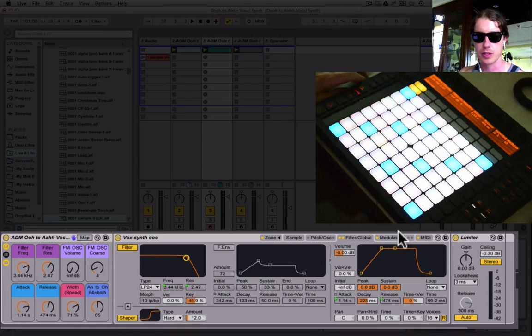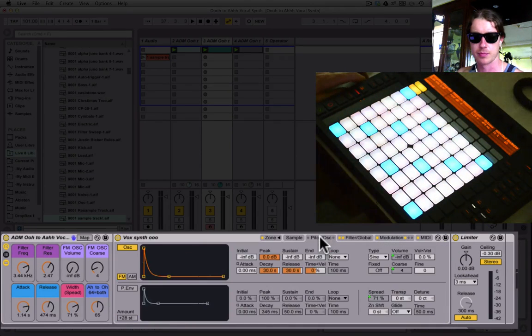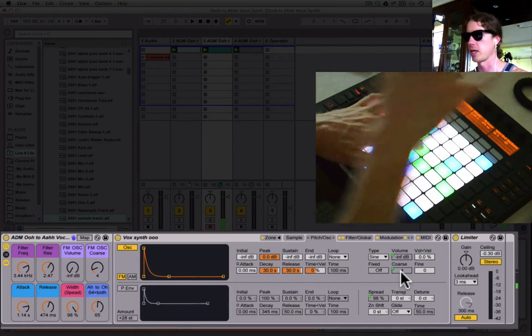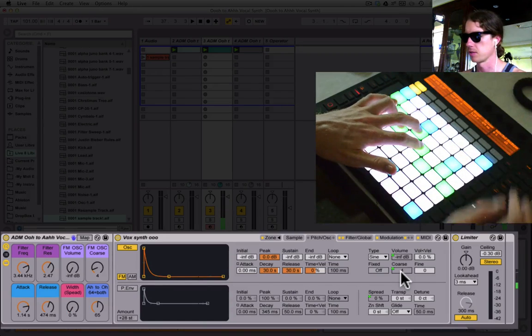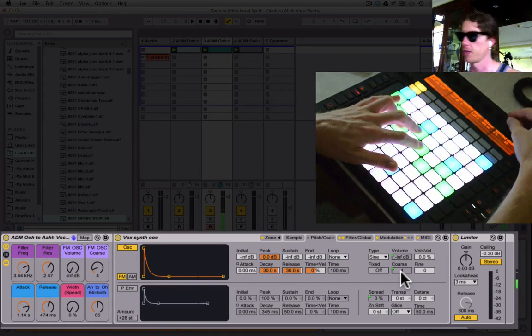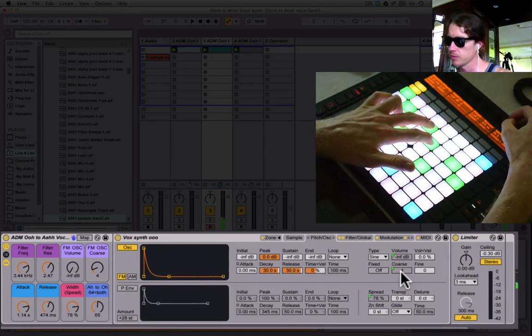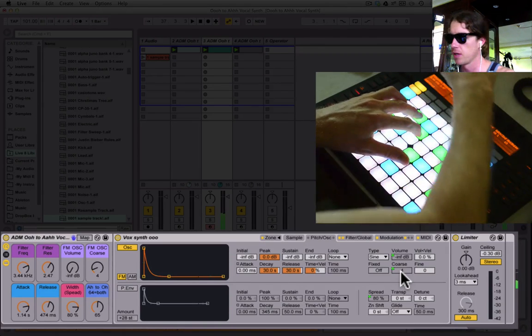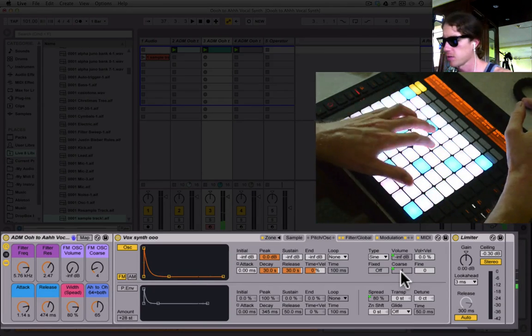Finally, we go into this section here, and we have control over the spread. So this is giving you this kind of wide stereo image, whereas this is just kind of right down the middle. I like this wideness, this width, really for the more pad-like sounds.